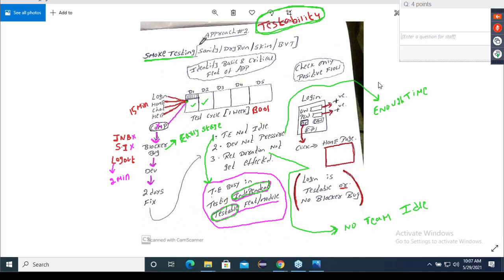Guys, many companies call it sanity testing, or dry run testing, or build verification testing. BVT means build verification testing, or skim testing. These are the different names of smoke testing. Am I clear till now?